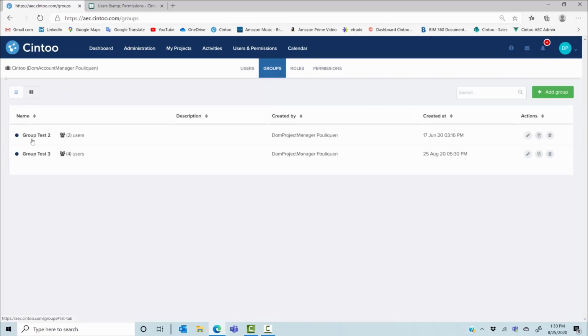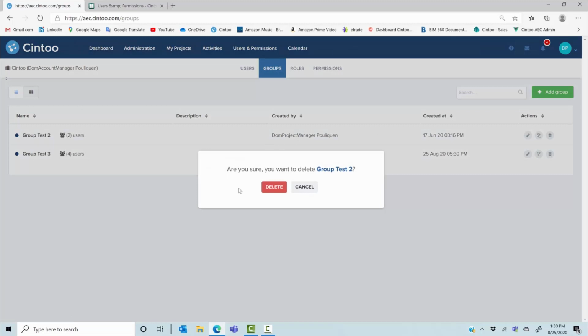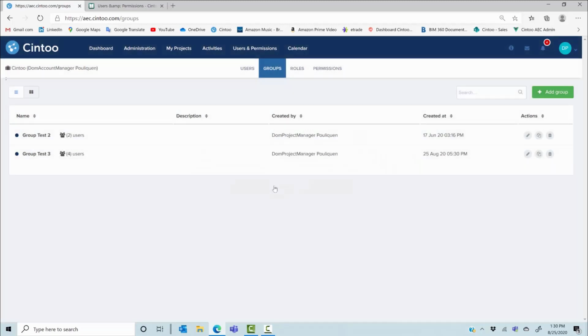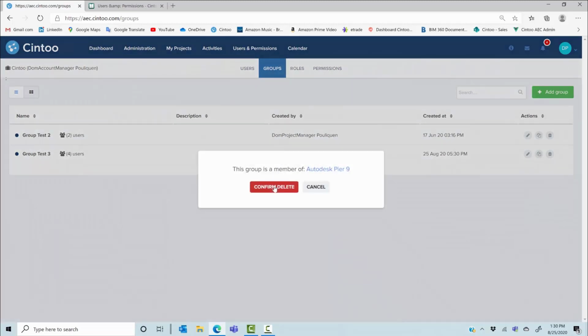And you can delete groups, of course, but if you delete a group that has been invited, the software will ask, are you sure you want to delete? Because this group is a member of this project. So be careful when deleting groups, because the group will then be deleted from this project as well.